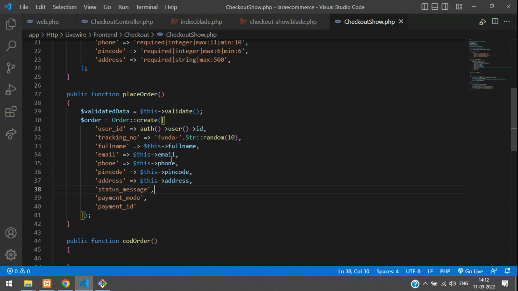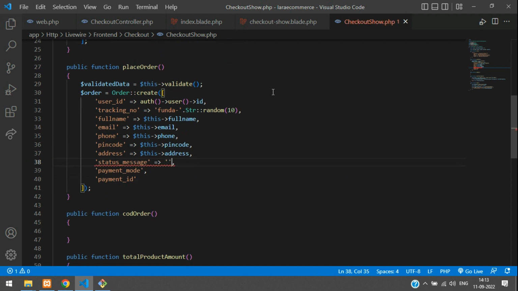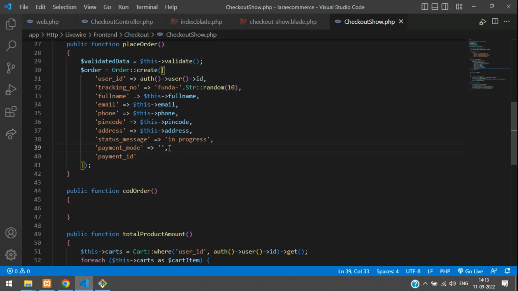Okay, all set. And now, guys, here we will add in progress. So whenever you place an order, the order will always be in progress, either you pay online or cash on delivery, anything. So by default it is going to be in progress. And yep, so here we move with the payment mode, that is cash on delivery or online payment. So both two options are there. So how can you set that?